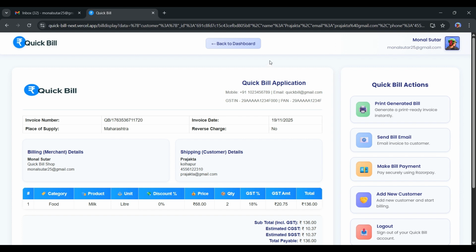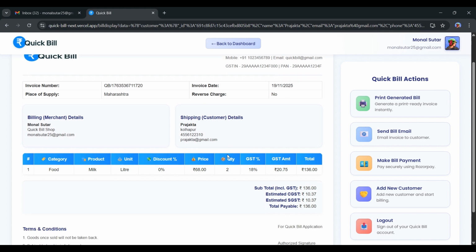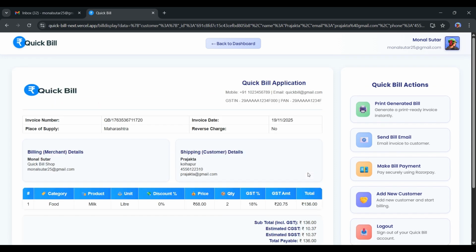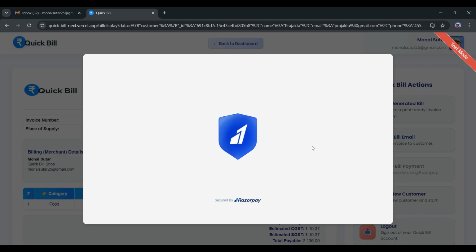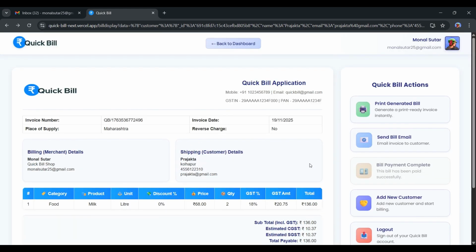This is the finally generated bill. We can see the billing details like the merchant, that is Monal Sutar, and the shipping details, meaning the customer name, customer phone number, customer email. We can see the product details, the price, total amount. So we can make the bill payment from here also. I am using Razorpay, which is in test mode. The payment successful alert is shown.